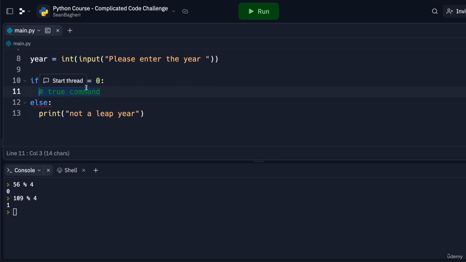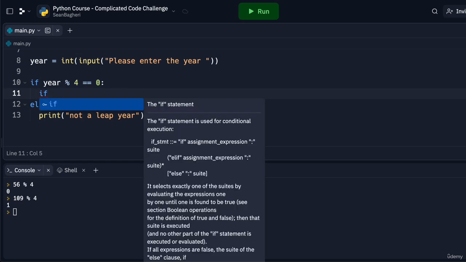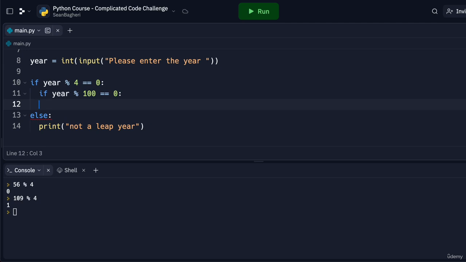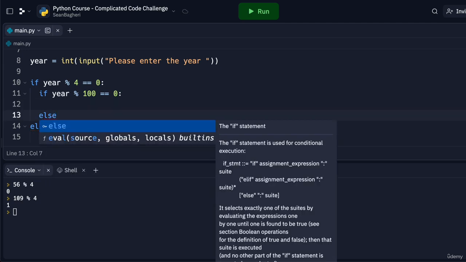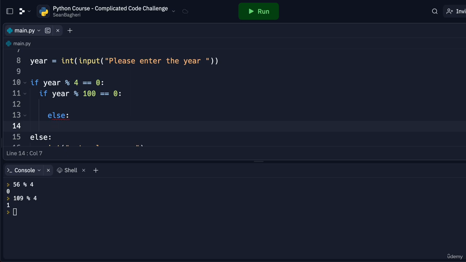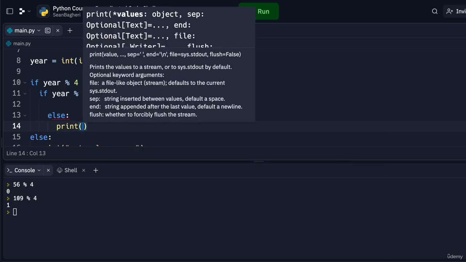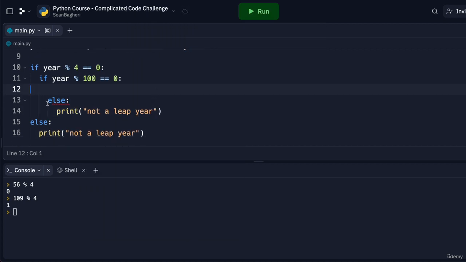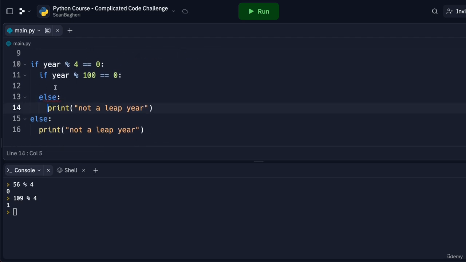Now we're going to have another if, and we're going to say if year modulo 100, that's the second one, equals 0. We're going to have another else statement, and this else is going to say not a leap year. All right, so again, guys, that's very important to remember. We're going to have the second one here, and then we're going to have another if.